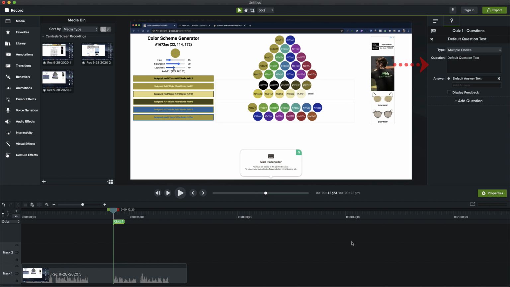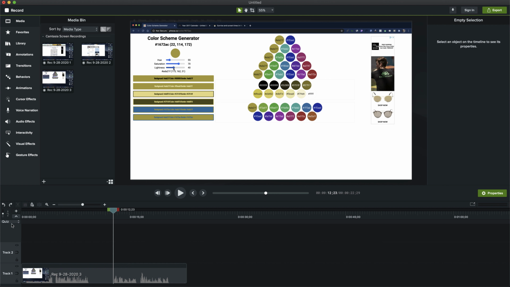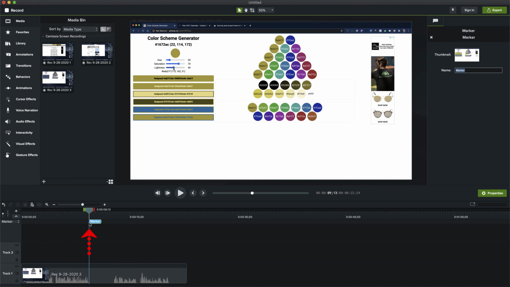But I'm going to go over and undo the quiz, and I'll change this guy to a marker instead. And it's going to work the same way, except the little icon is going to be blue. So if I click right here, I can add a marker.